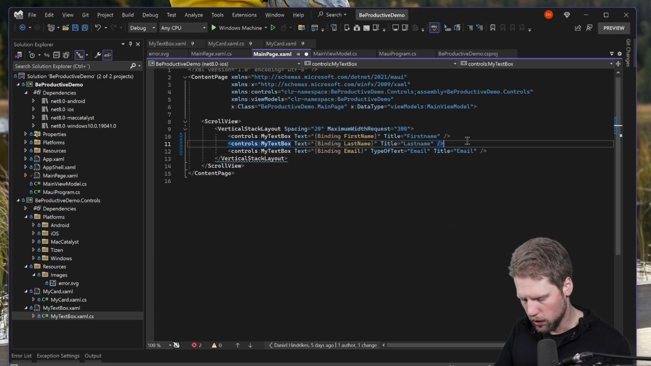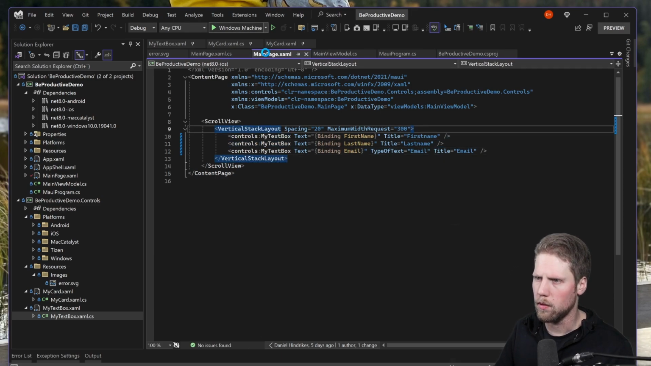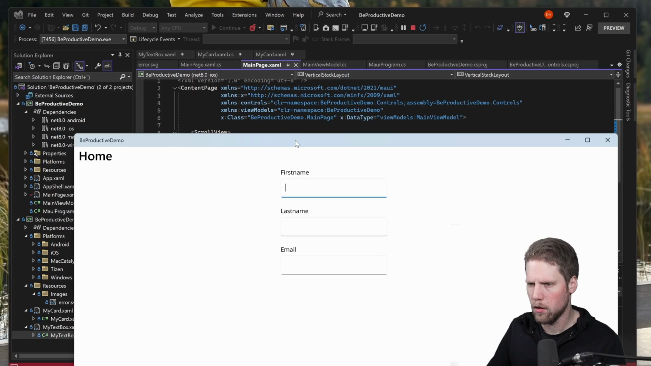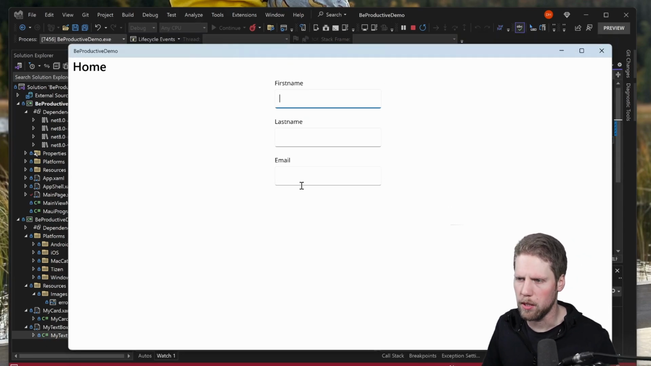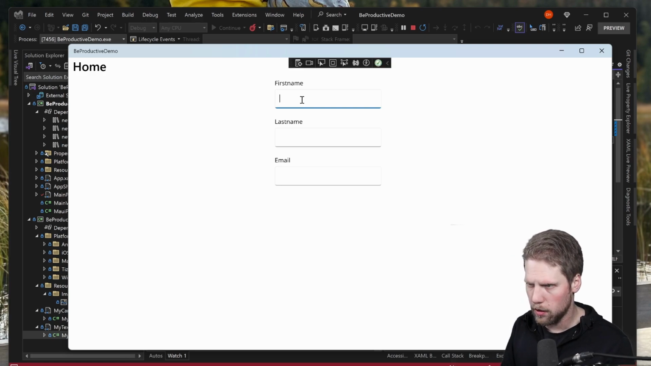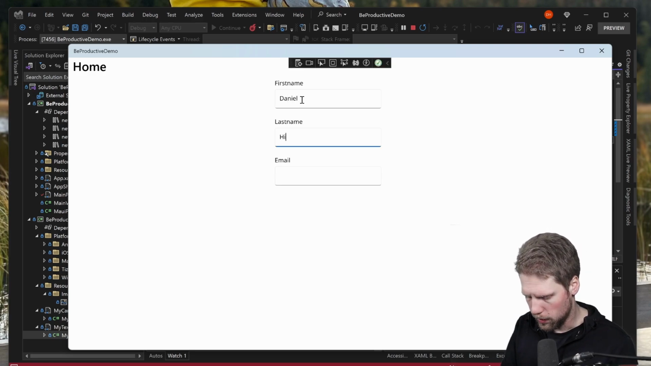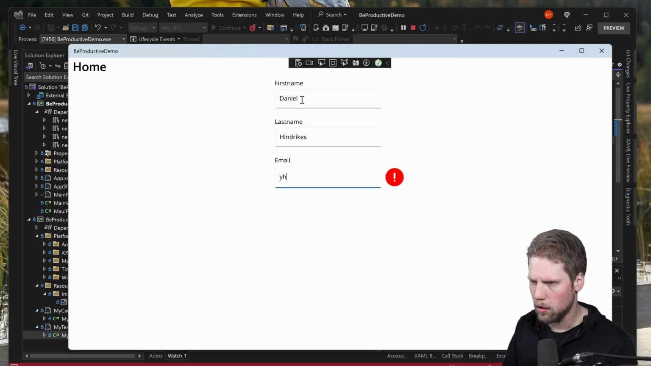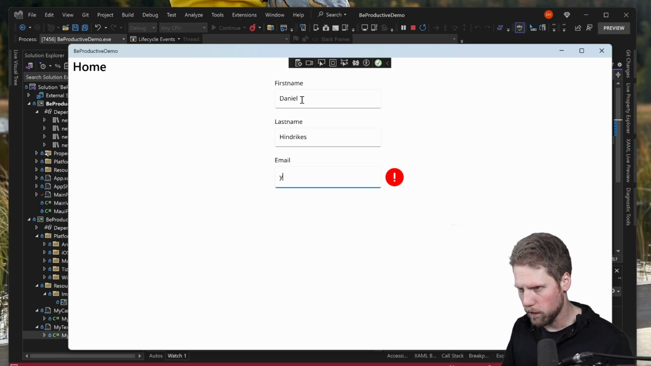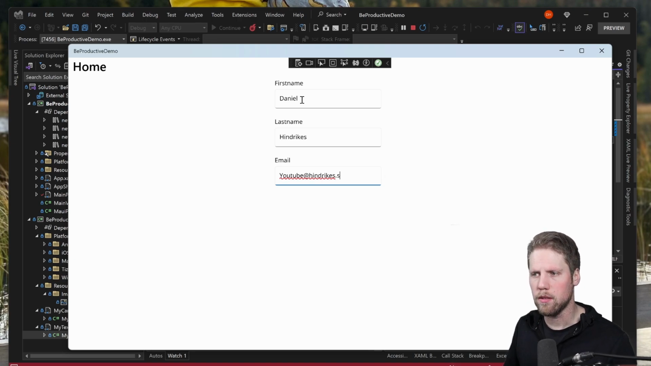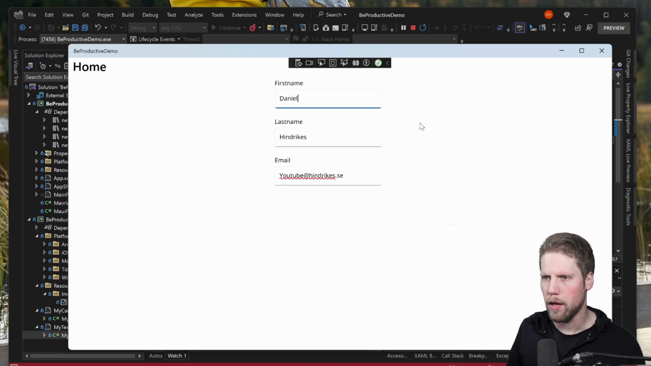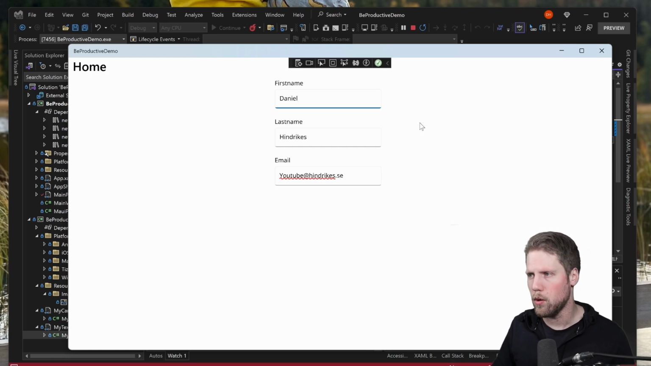So, and now we can go and run this app. Let's run it on Windows. So here we now have the app, we have those fields: first name, last name, email. We can write Daniel here, for example, Henriquez, and we can start to write an email. Okay, that's not a valid email, but if we write youtube@henriquez.se, now it's valid. And then of course you can style this however you want.